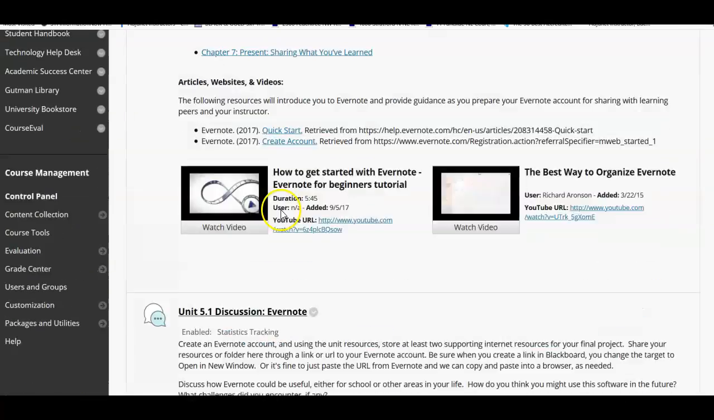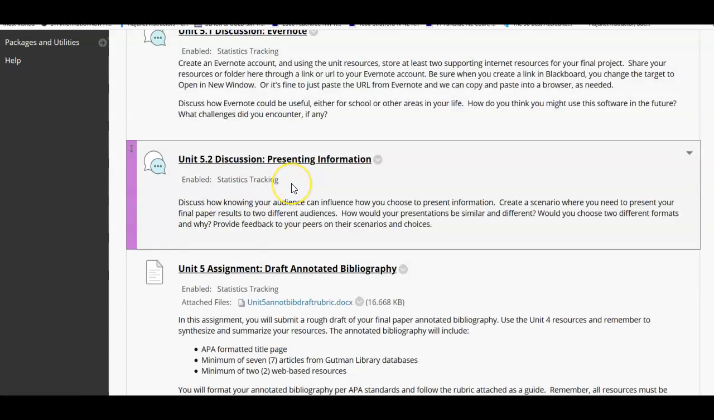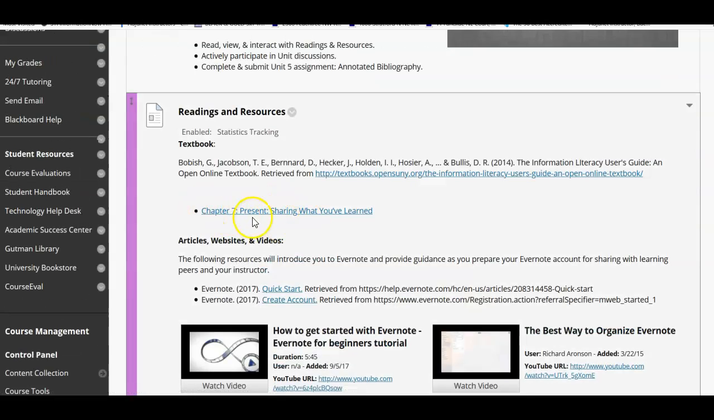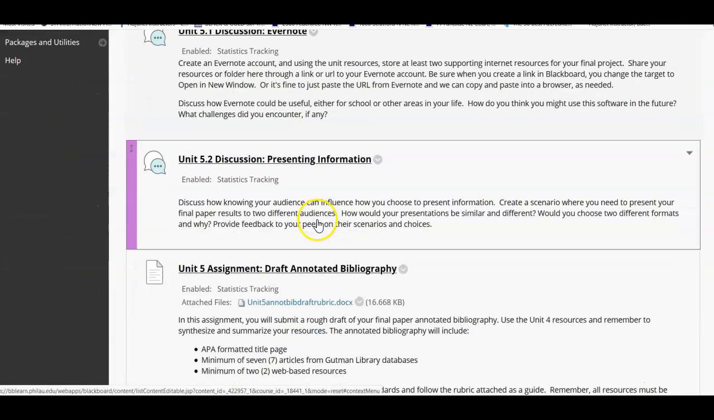We have a second discussion this week, and we're going to be talking about presenting information, and particularly how understanding your audience influences how you present information. So to complete that, you really definitely need to complete the Chapter 7 reading.